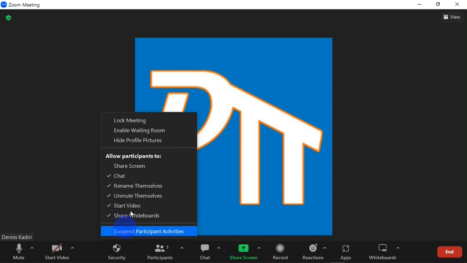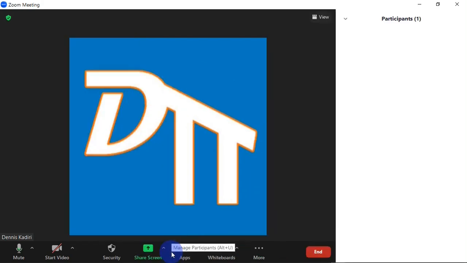Next is security. Down here I can lock meeting, enable waiting room, hide profile picture. You can also control what people who participate in the meeting can do and not do. For example, you can choose whether they can share a screen, chat, rename themselves, unmute themselves, start video, and share whiteboard. Within participants, you can view all who are present in the meeting.